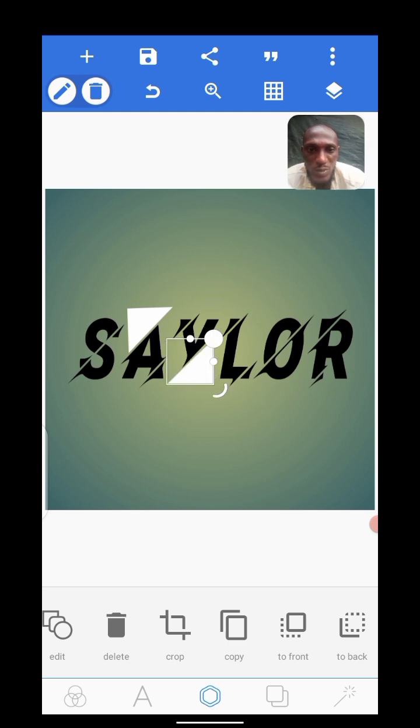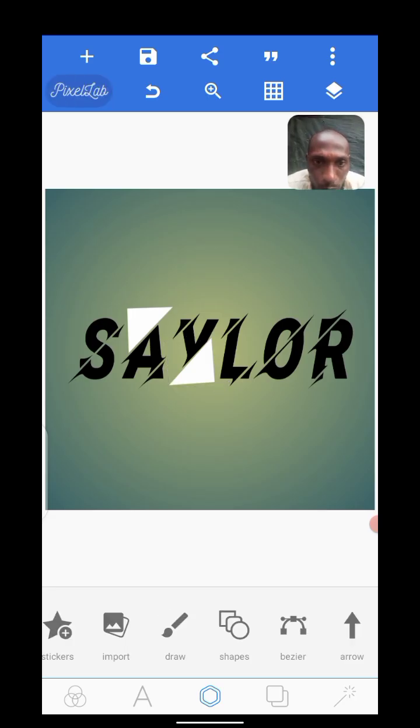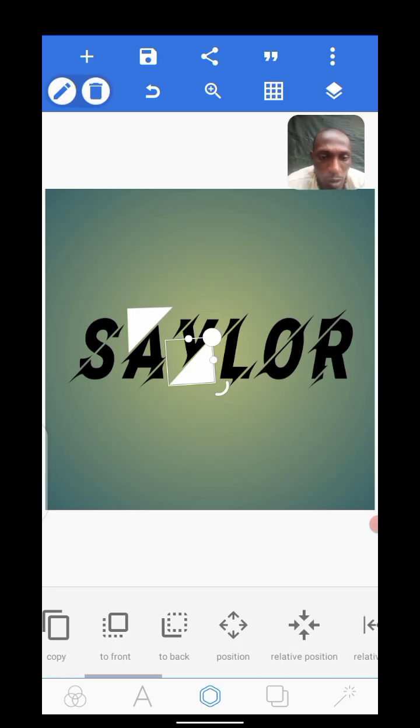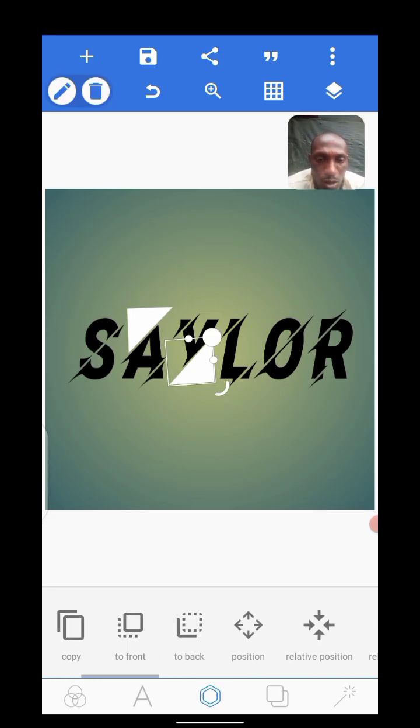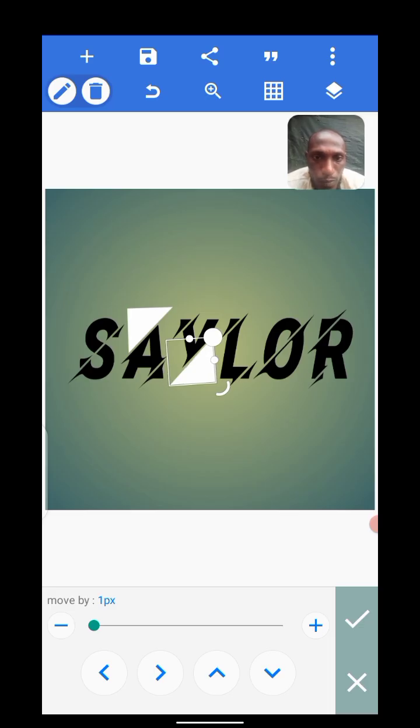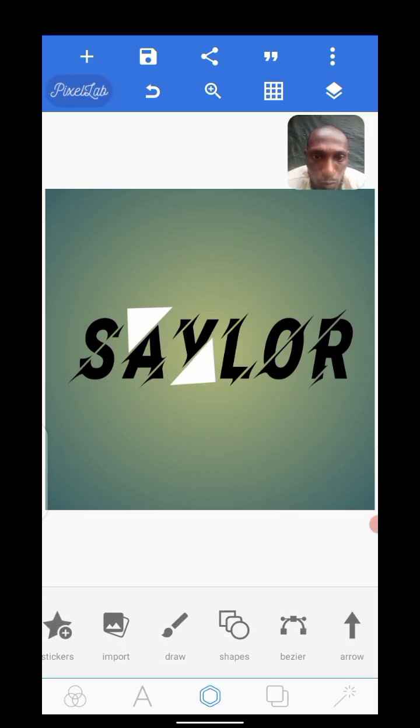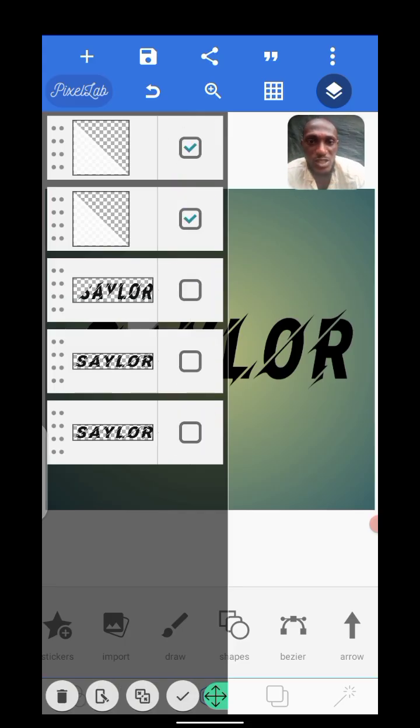I want to cover this part of the Y. Okay, so use your position key. Can you see? Let's say we'll cover that part of the Y. So go ahead and merge the shape with this particular layer that is open.